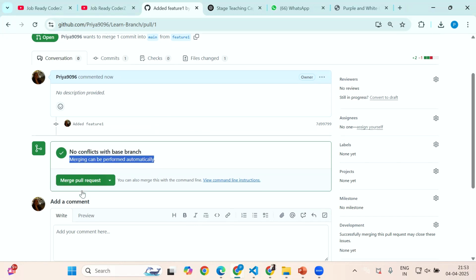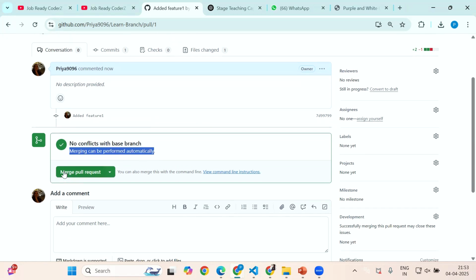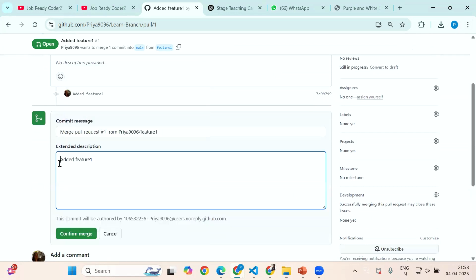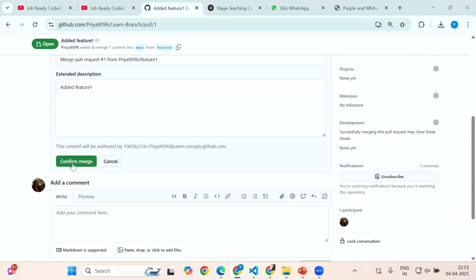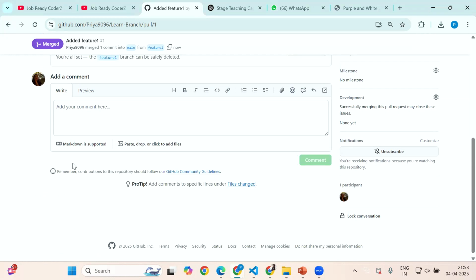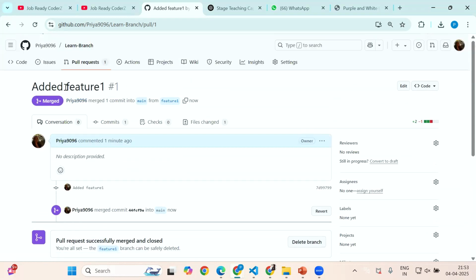Okay, so as a team leader, I am clicking merge pull request, because both branches are yours only. One simple account is working behind this. So I will click on merge pull request. Okay, so commit changes. So I'll just click on confirm merge. So as a team leader, I confirmed that merge. So here you can check added feature 1. Okay, I will go to the code now.